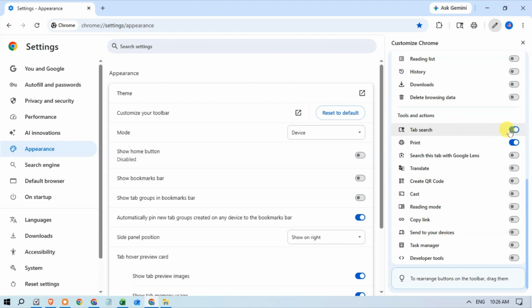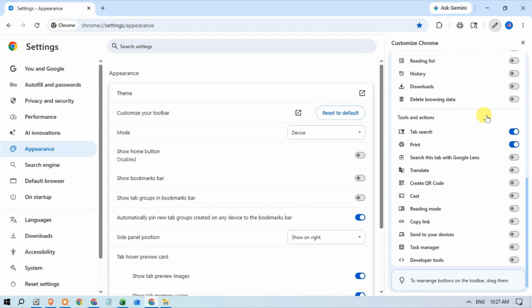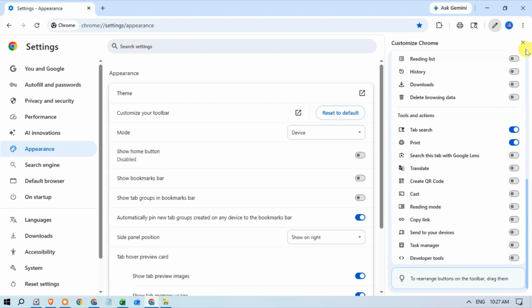This option is turned on. If you don't want this option, you can turn it off. You can see the tab search option is not showing on Chrome. Now I click on turn on. Now here you can see the tab search option is showing. Other options are also available here. You can turn them on if you want to add them to your Chrome.